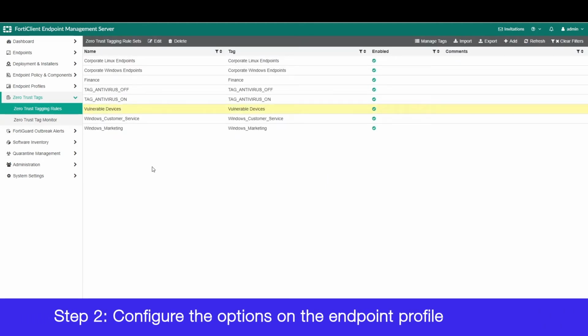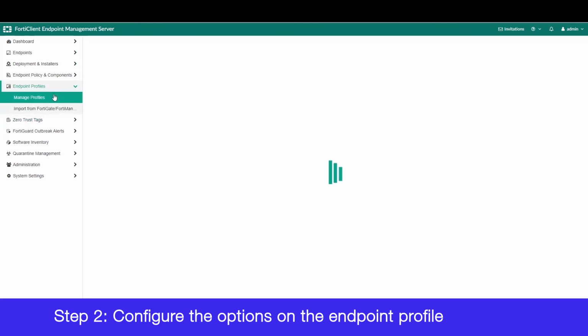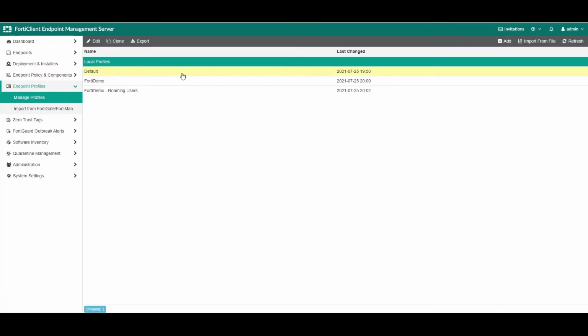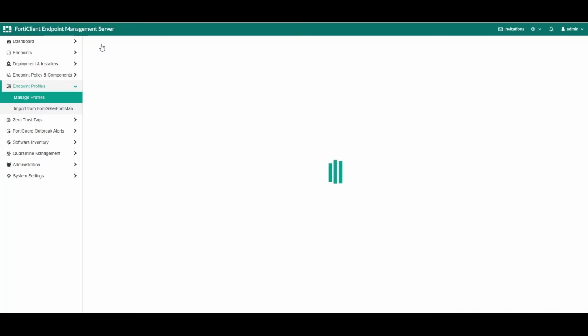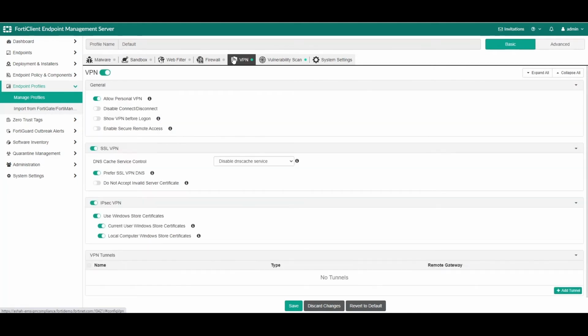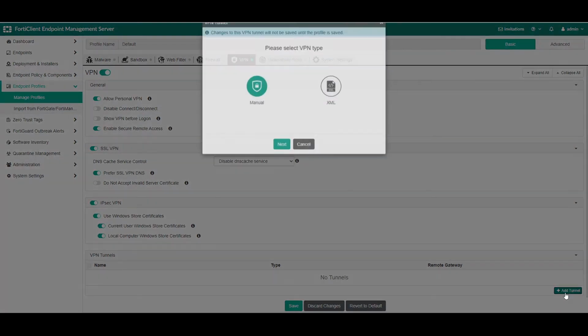Now let's go to the second step, where we will configure the options on an endpoint profile. Select Manage Profiles under Endpoint Profiles. Here, we can either edit an existing profile or create a new one. Then, go to the VPN tab and enable the Enable Secure Remote Access toggle. Next, we will create a VPN tunnel by clicking Add Tunnel here.